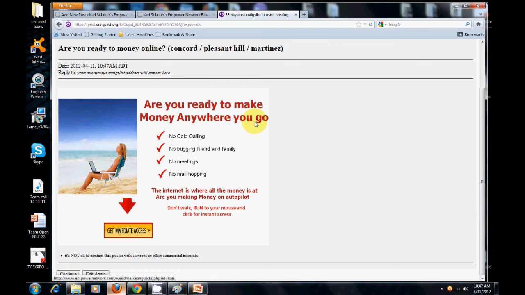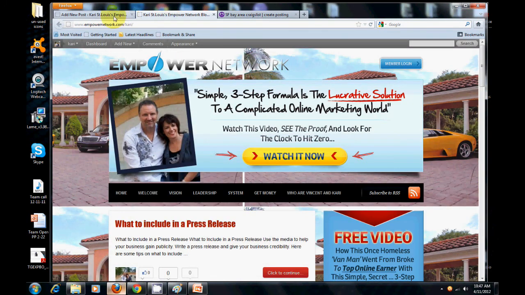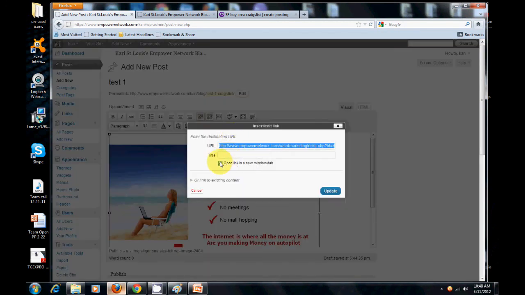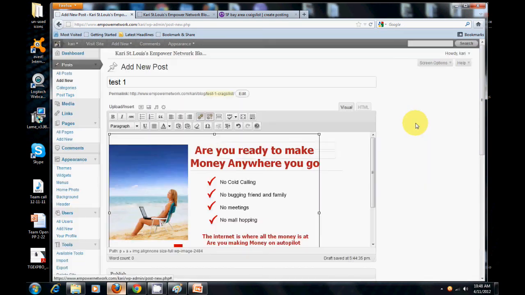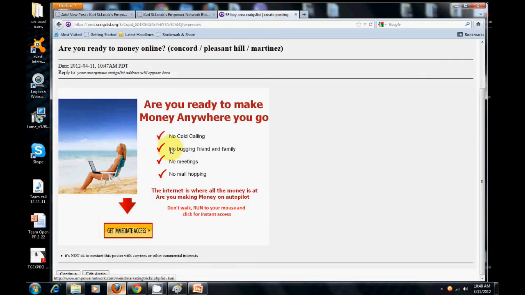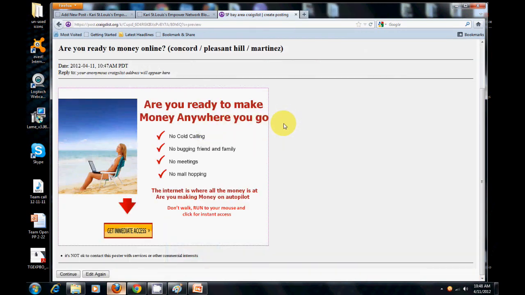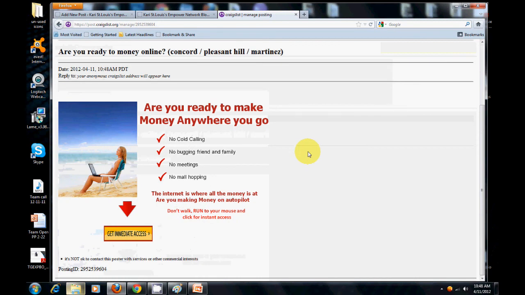So watch. Now this is why when I went back here, when I inserted the link, you want to click this box right here because you want to take them to a new window. So then we're here. Look, when I click on the link, it takes them to my capture page. It takes them to your website. It takes them wherever you want to go. And so here's my picture. Now, all I have to do is click continue. Boom, I just placed an ad on Craigslist, and it's a clickable link like this.